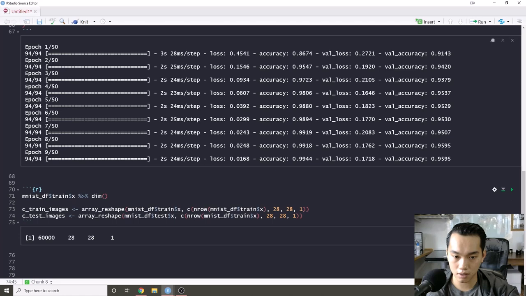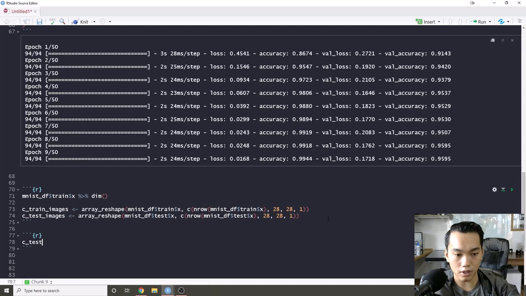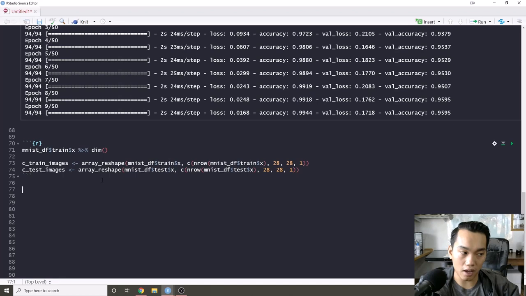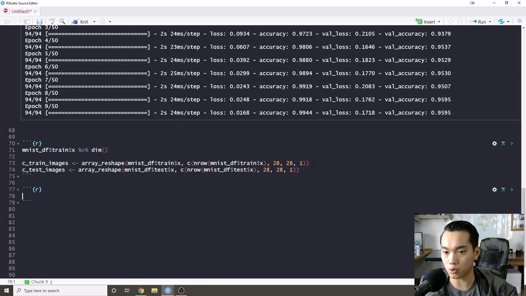Cool. So if we look at our test images, we only just added one more dimension. In this case, it's just a 1. And this is important because our convolutional neural network actually wants to look at a 3-dimensional input. To convert a 2-dimensional input, aka a matrix, we just have to add one more dimension, which is just a 1.